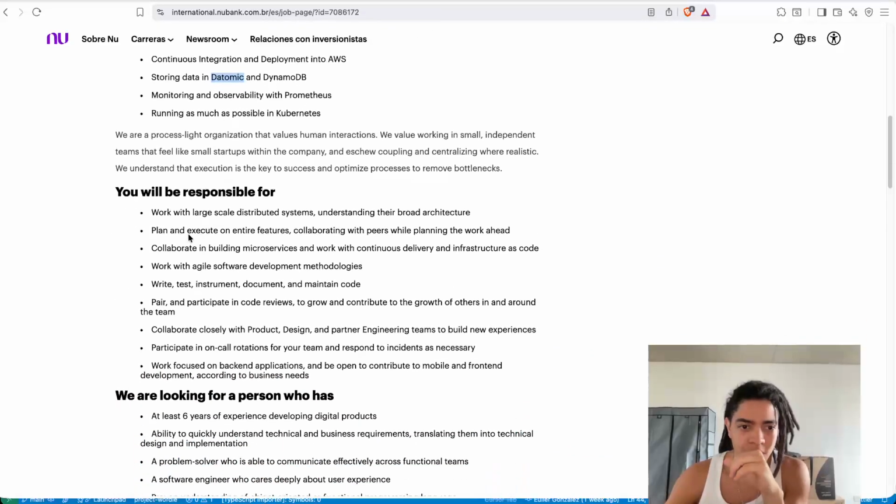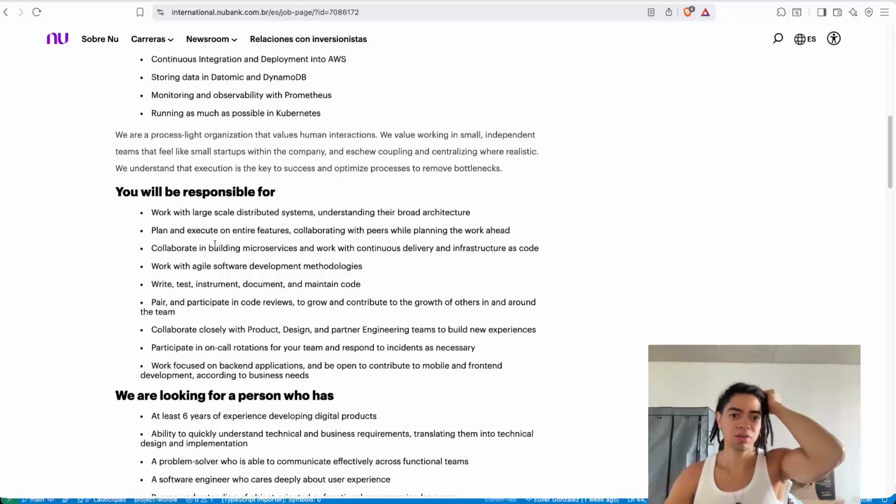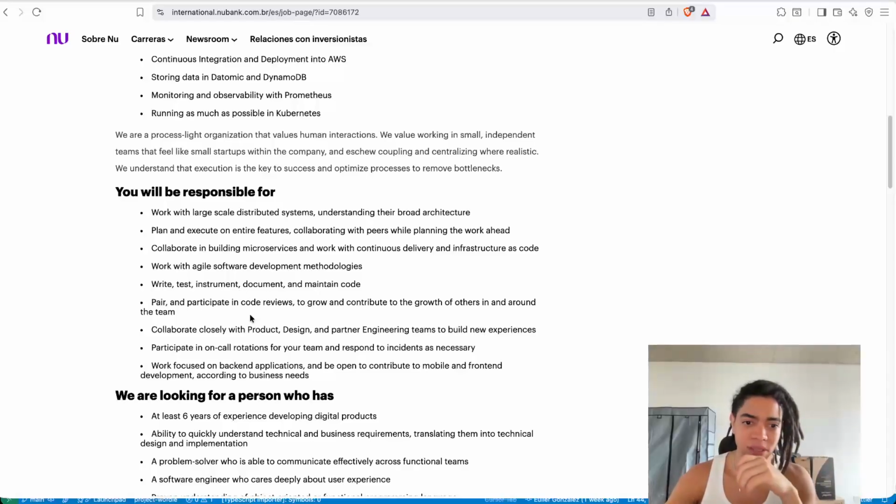You will be responsible for working with large-scale distributed systems, understanding their broad architectures, planning and executing entire features, collaborating with peers while planning the work ahead, collaborating in building microservices, and working with continuous delivery and infrastructure as code, working with agile software development methodologies, writing tests, documenting and maintaining code, pairing and participating in code reviews to grow and continue the growth of others in and around the team, collaborating closely with product designers and partner engineering teams, participating in on-call rotation for your team, and responding to incidents as necessary.